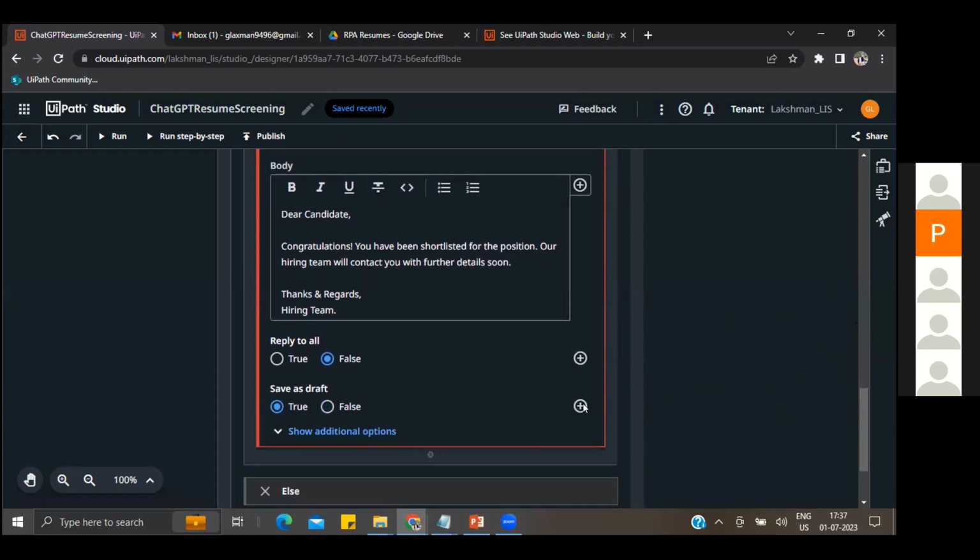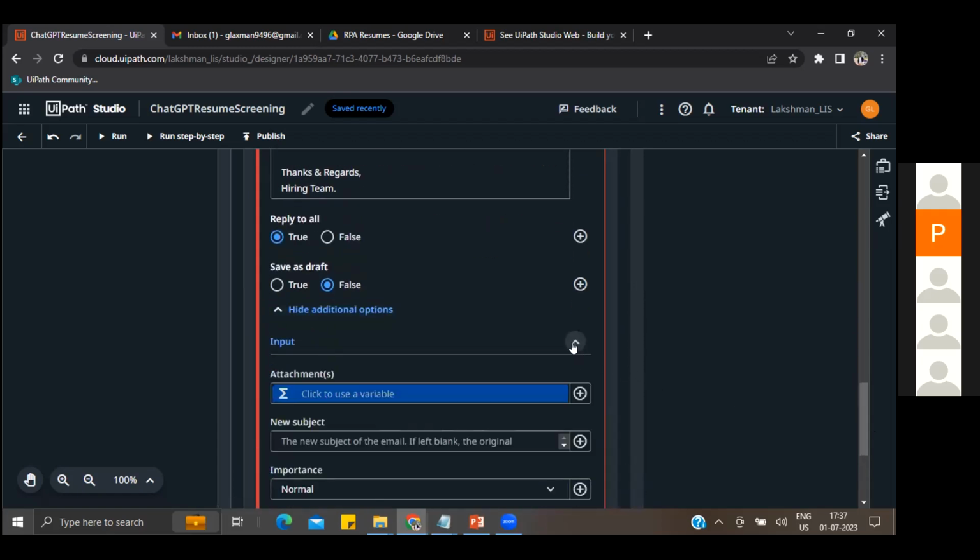Here we can see options like reply to all, if we have multiple recipients. Saving as draft, if you want to save that email as draft. No, I don't want that, I want to send the email back immediately. And along with that, we have some more options also available, like input email.